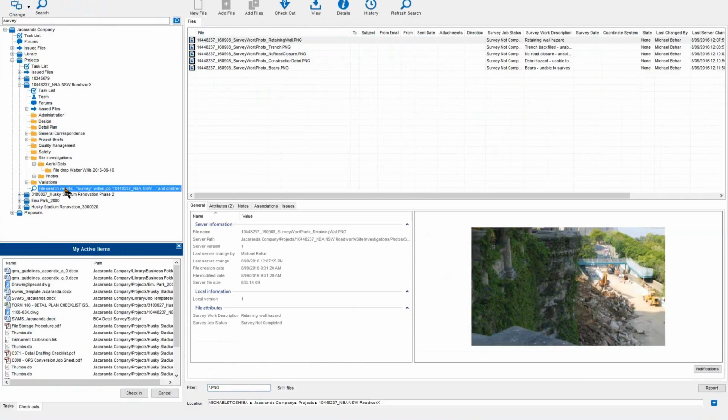Now one thing that you'll notice is over in the job tree, whenever you do a search in 12D Synergy, 12D Synergy automatically creates a job search folder. And we can save that job search, and I'm going to name it Survey Job Status. And now whenever we come back to this job, we can simply click on this search folder and see all the files that are related to this particular search.